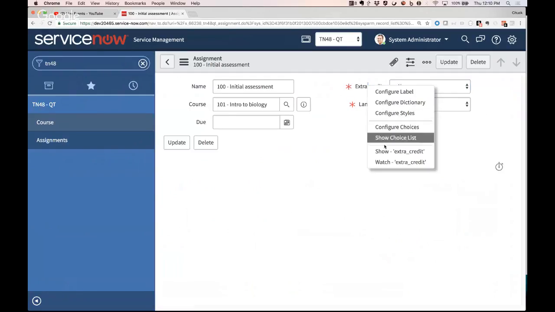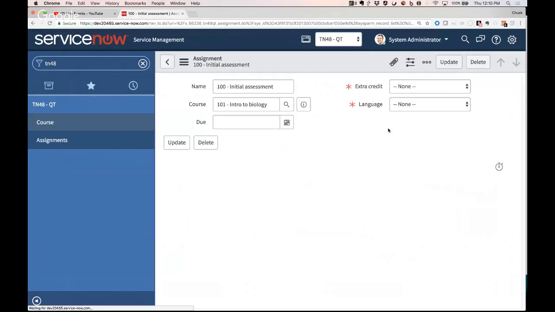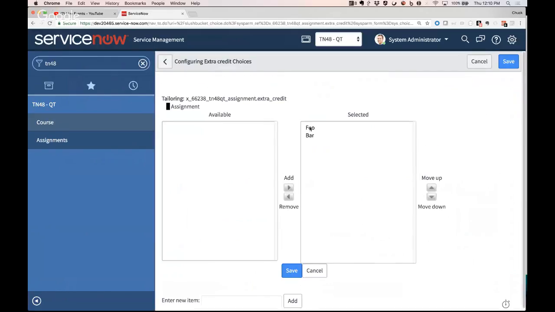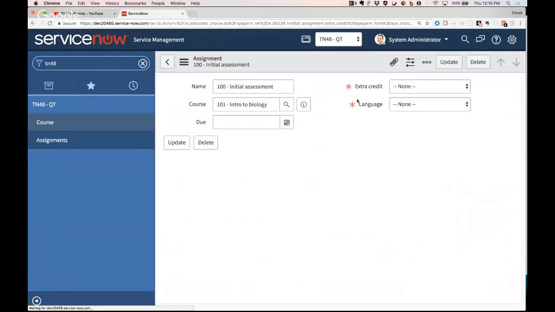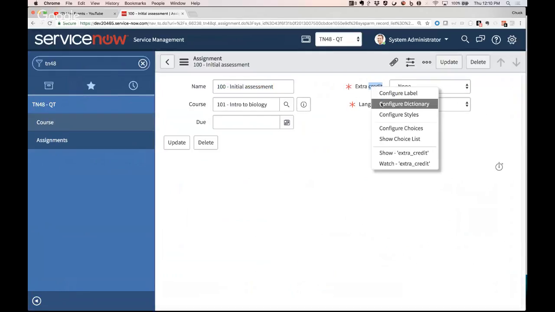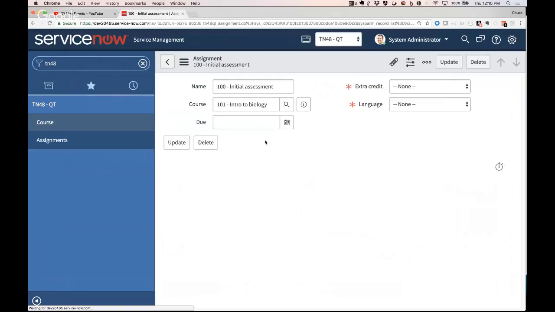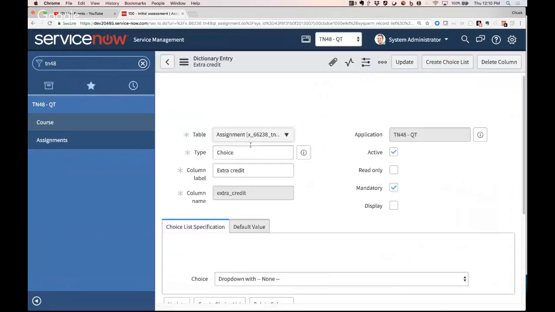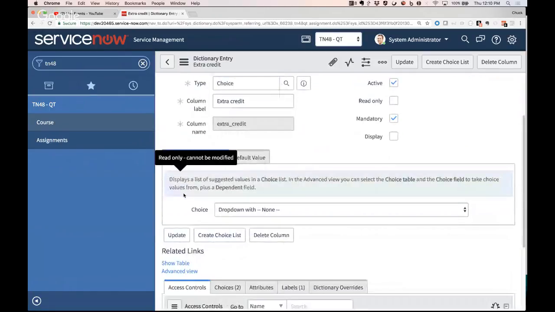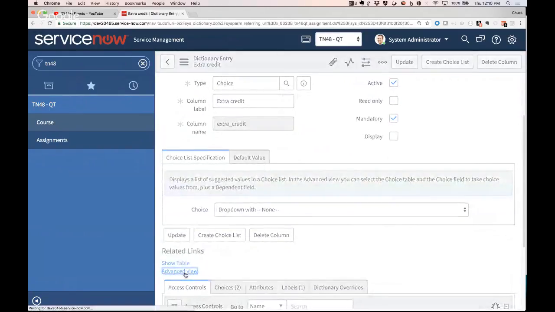So we could go to configure choices and we could take out foo and bar and put in a yes and no, but then we would just be duplicating. And it's not related to that other choice. Instead, what I will do is go to configure dictionary. This is very, very easy. There's no coding or anything involved in this. That's the part I like. Go to advanced view because it will show us a couple extra fields that aren't normally on an easy to configure choice list dictionary entry.